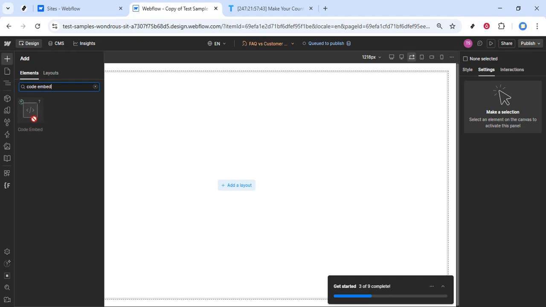However, there's a small catch. If you're using the free version of Webflow, you won't be able to drag the code embed widget onto your page. To use this feature, you'll need to upgrade to a paid plan. If you haven't done so already, you might want to consider upgrading to make full use of Webflow's capabilities. Once you have access, you can proceed with embedding the code.